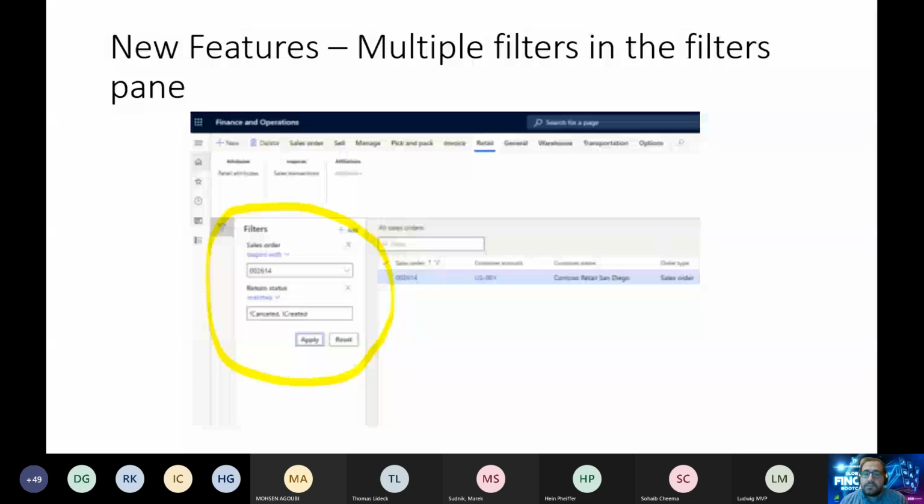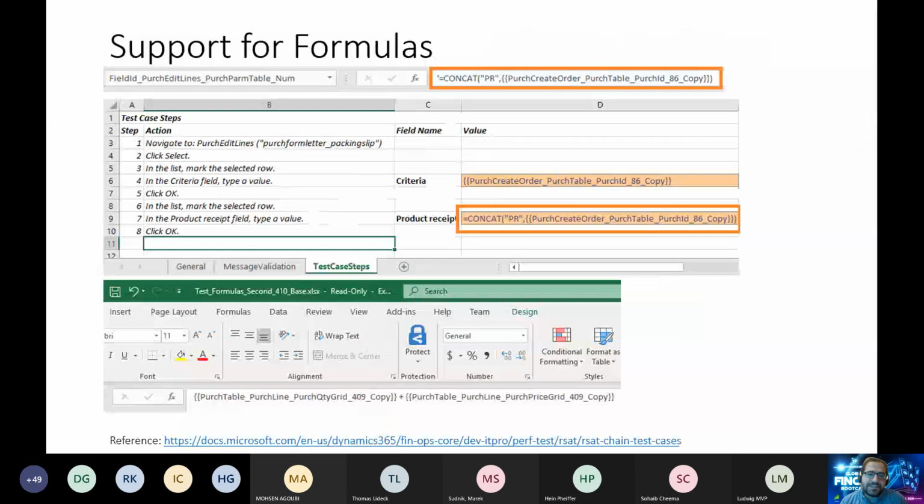Of course, in my opinion, the best feature is that now you can create formulas that contain saved or copied variables. If you have been using an older version of the Regression Suite Automation Test, you will need to regenerate. The supported operators are the plus sign, the minus sign, the backslash, and the quotation. Only numerical variables can be used in the Regression Suite Automation Tools formulas. Strings or dates are not supported yet.